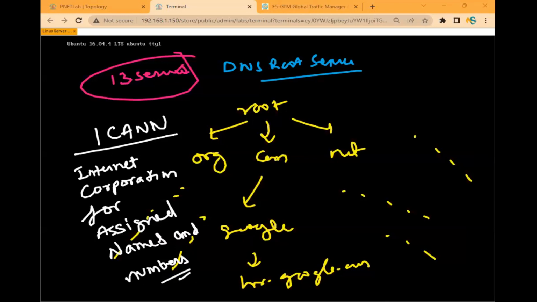As I told you, there is a misconception of 13 root servers, but there can be n number of root servers. I was going through an article which showed that at present we have 600 or more root servers. So if one of the root servers becomes unavailable, do not worry, don't think about what will happen. Another root server will come into the picture, and if that goes down, another root server will come into the picture.